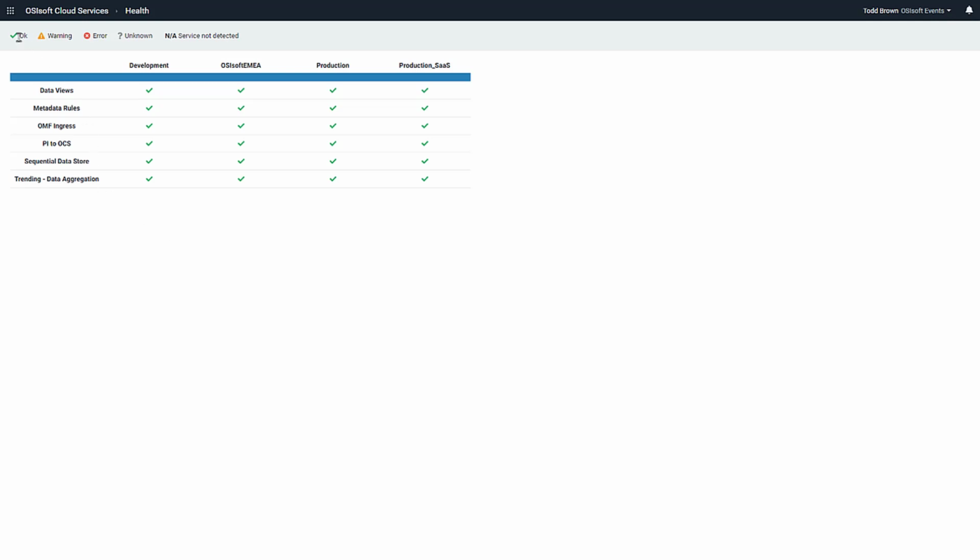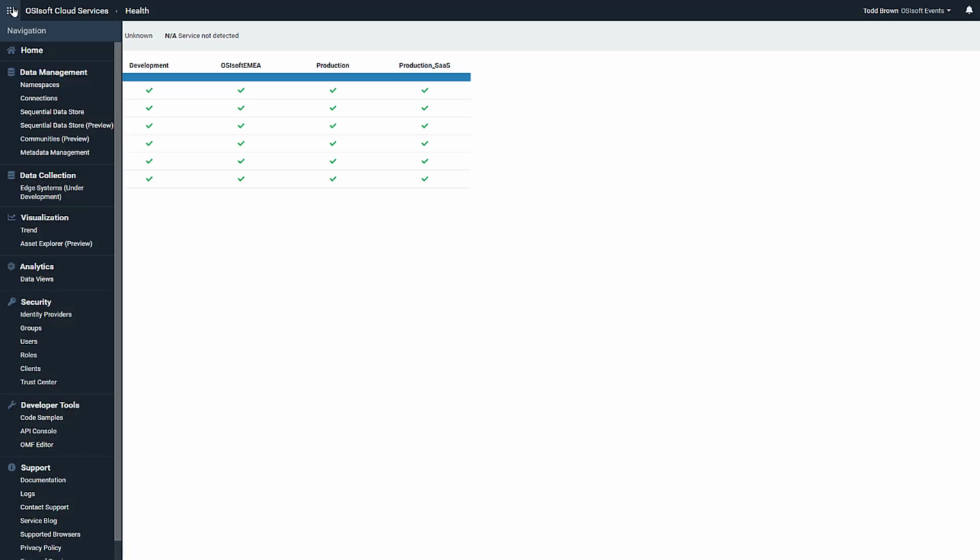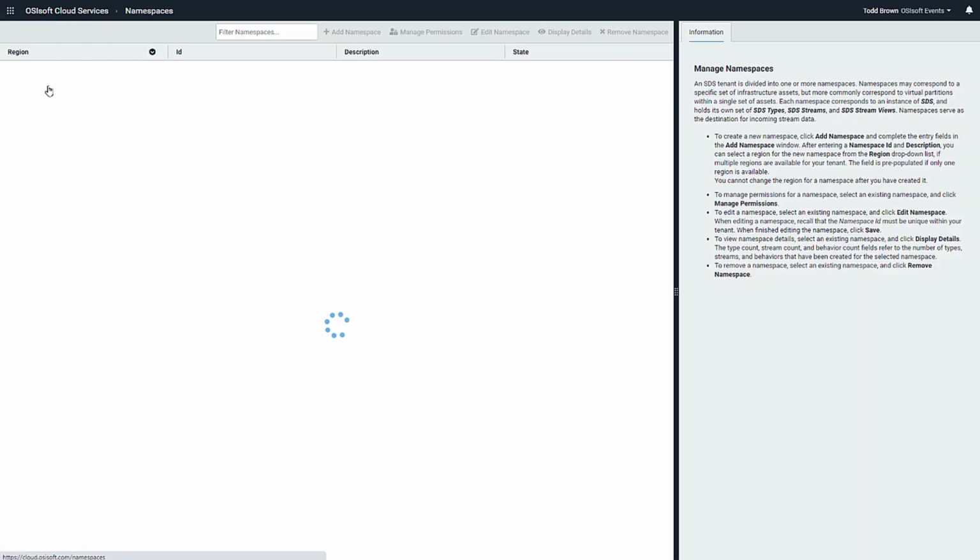They're all running well. If I open the main navigation menu on the upper left, you can see that there are all these different pages to navigate and help manage all your data in OCS. There are areas for data management, data collection, visualization, analytics, security management, developer tools, and then support. And that's where you'd find things like documentation. Let's go and take a look at the namespaces within this tenant.